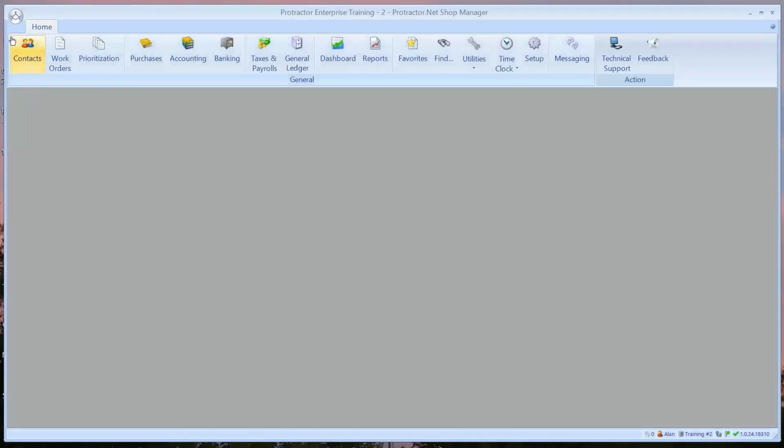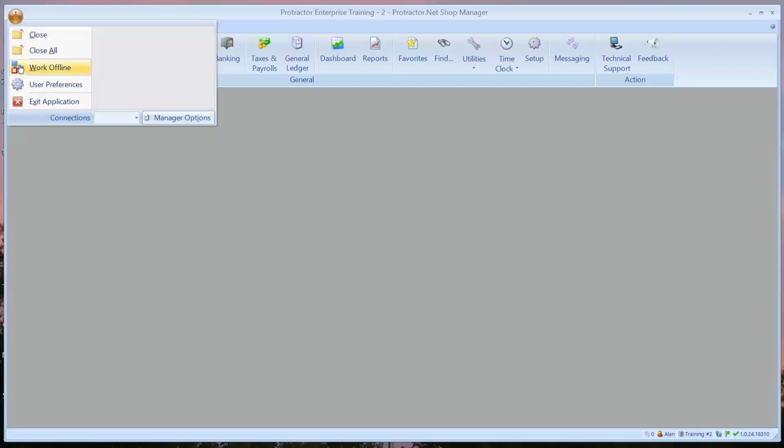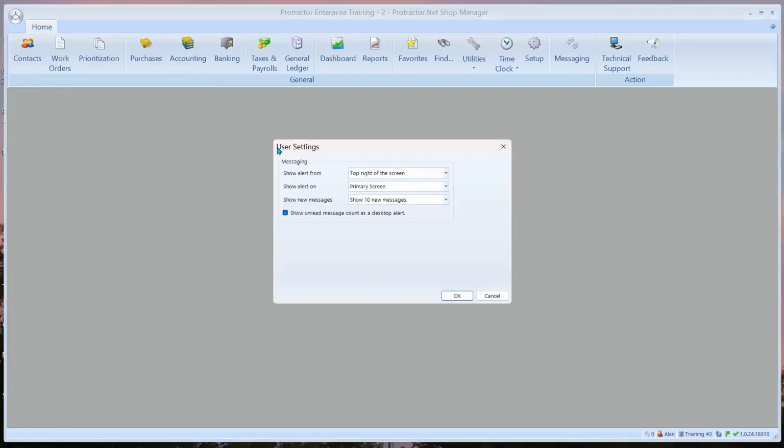Don't forget, at your main point here at the top left, you click it, go to your user preferences. Where do you want the messages to display? There'll be little pop-ups that'll come up in the corners, depending on which corner you pick. You have a primary or secondary screen you can have it pop up on, and how many messages, or you don't even want to show them.